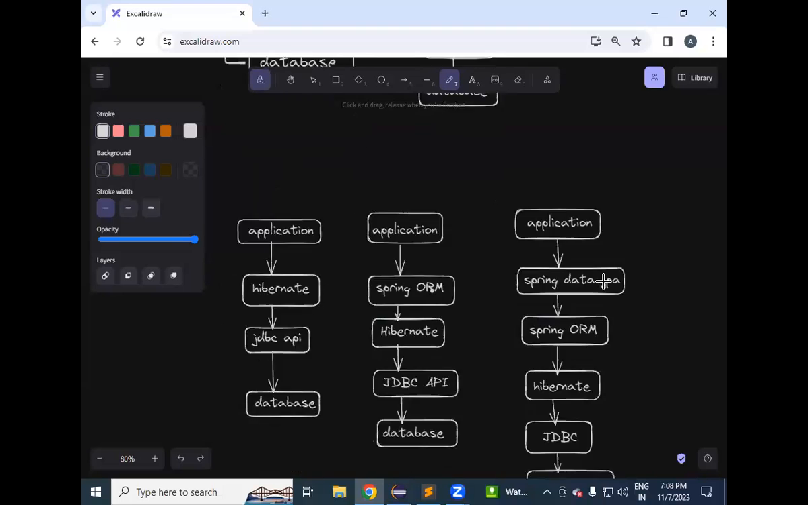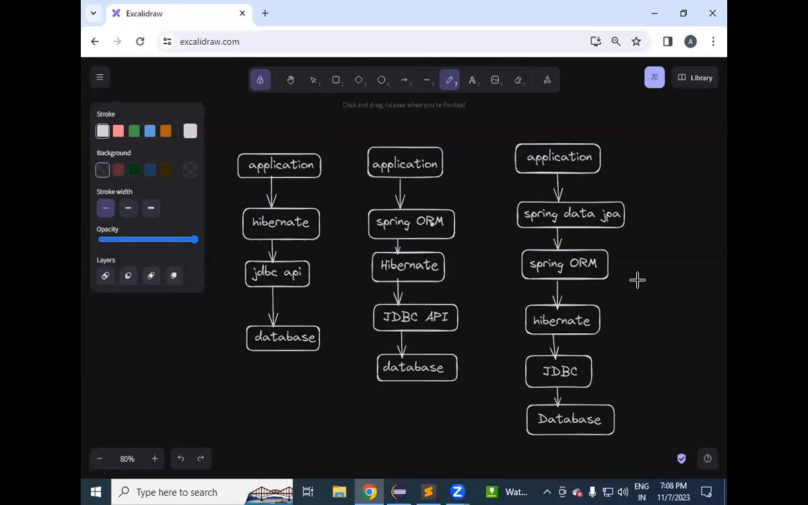Now, if you go for Data JPA, what is the problem? The application will tell JPA, JPA will tell Hibernate, Hibernate will tell JDBC. Take a simple example: I want to pass a message to that girl. If I tell her directly, hello, it will complete quickly. But if I tell the first one, she tells the second one, she tells the third one, she tells the fourth one, how much time will it take?